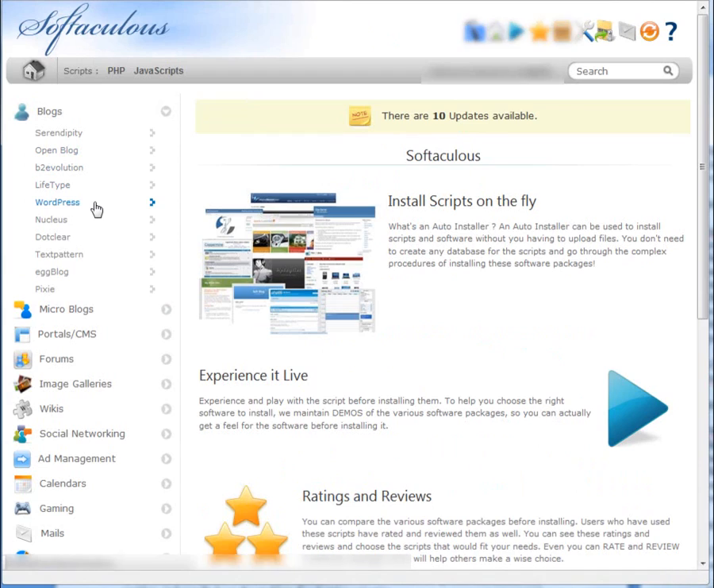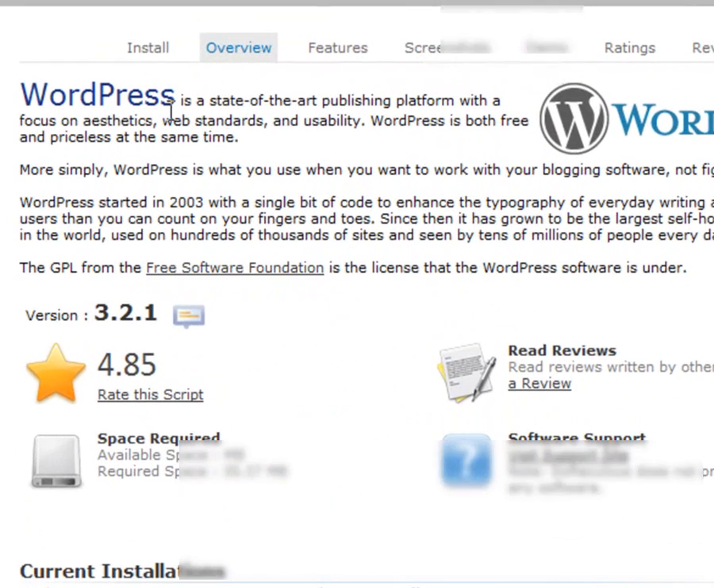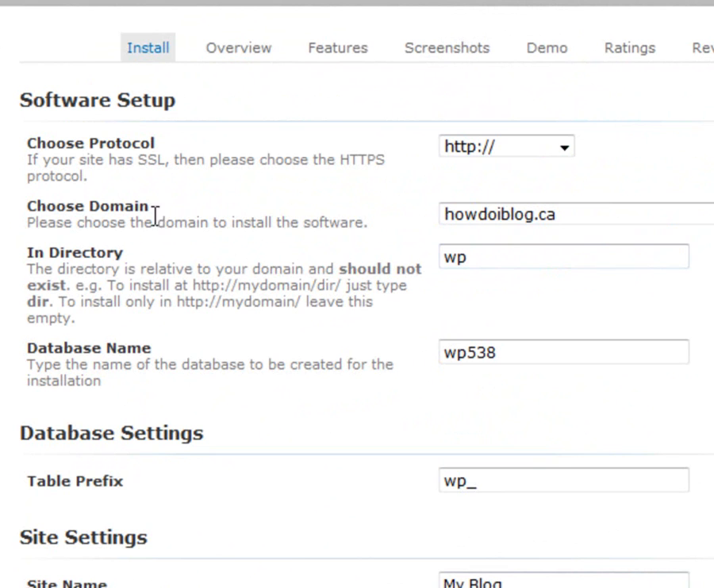So once in there, scroll to WordPress on the blog. There are three important things to note when you're installing WordPress. First thing you want to do is remove the WP from the in-directory dialog box. This will install WordPress at yourdomain.com rather than yourdomain.com/directory.